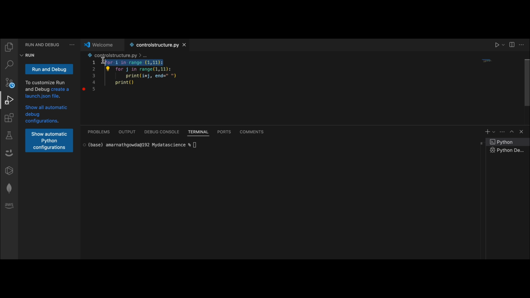For i in range(1, 11), this loop iterates i over the numbers from 1 to 10. Each value of i represents the current row of the multiplication table. For each value of i, that is, for each row, the inner loop iterates j over the numbers from 1 to 10. Each value of j represents the current column in the row.